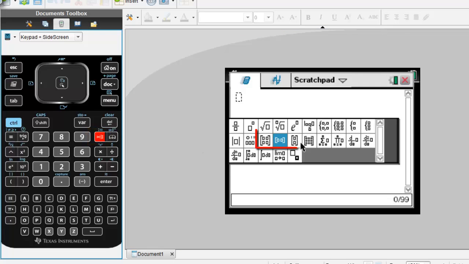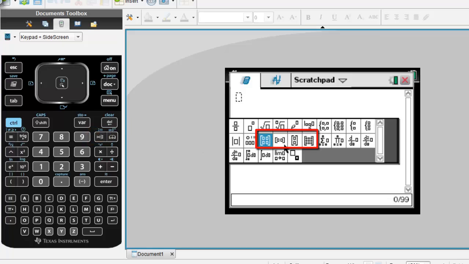And you can see on this middle row we have actually 4 different spots that we can do matrices. Now let's talk about each of these so you know which one to press. This first one, you can see that it's a 2 by 2 matrix. It is specifically a 2 by 2 matrix. You'll get exactly a 2 by 2 matrix.